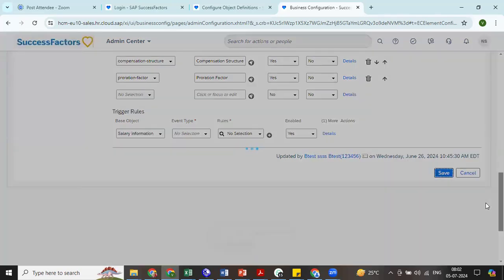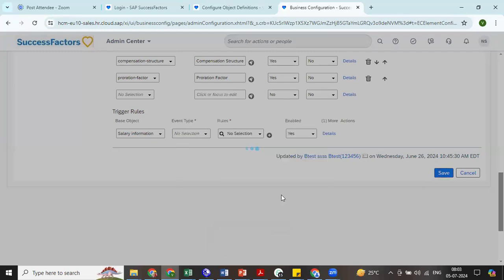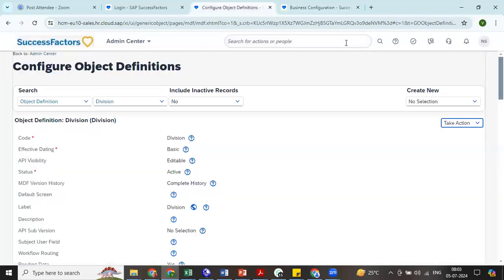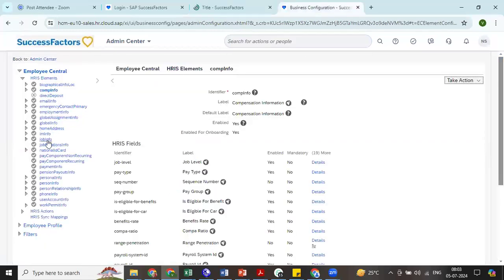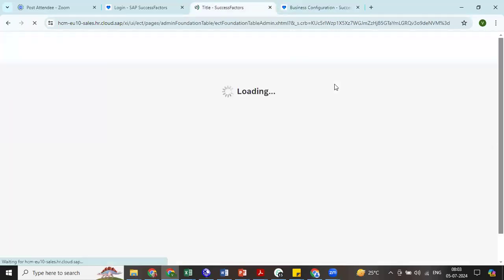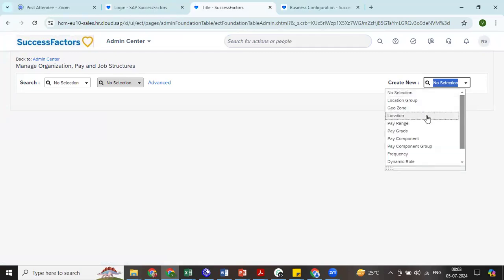See, now you need to understand the structure. If something is not showing up, where do you have to go? If some field is not showing up, let's say I go to configure object definition or manage organization pay. Go to manage organization pay. If I go to create new, here, if some object is different, what does that mean?